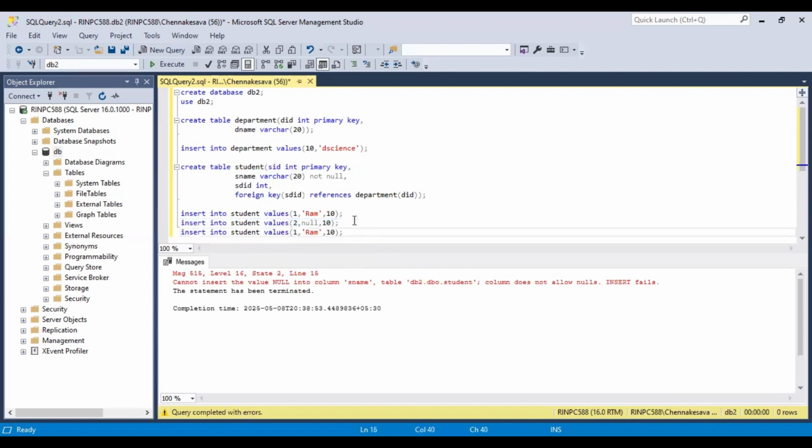Let us now try to insert the record with a name. 2 is the student ID, Ram is the name, or let us change it to something else, and let us make the department ID 20. Will this work? No, because we are violating the foreign key. We are trying to refer to a department which does not exist in our department table. So far, the only department we have is the department with ID 10. So we are violating the constraint.